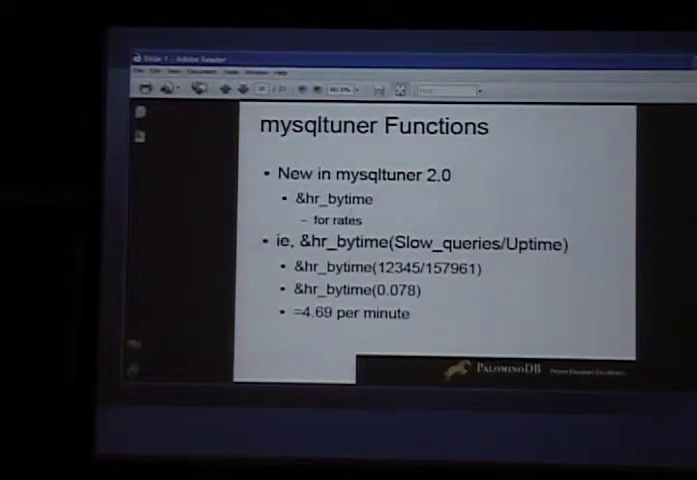So there's a new function, HR by time, for rates. You give it a number, and it assumes that number is already divided by seconds, so it's already a number per second. For example, HR by time of slow queries divided by uptime gives a rate of slow queries. If you have 1,000 slow queries in the first day or so, but none past that, your rate is going to keep decreasing, because the uptime keeps increasing.